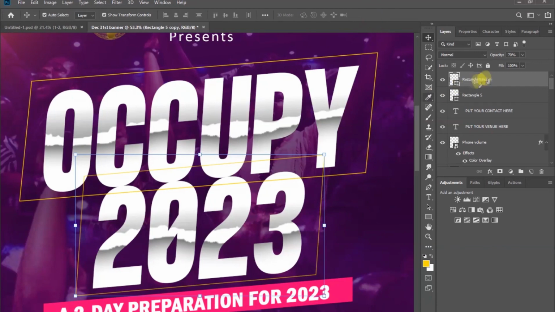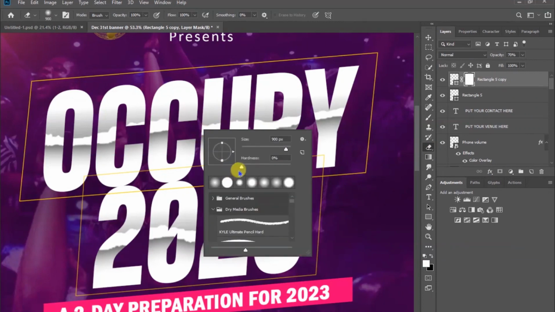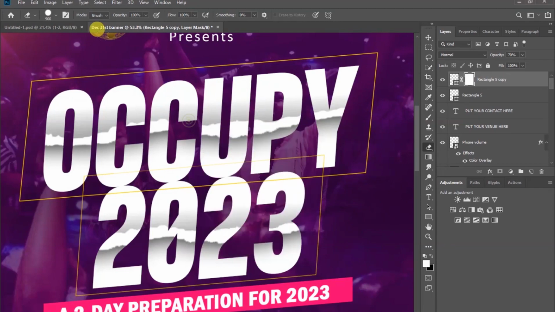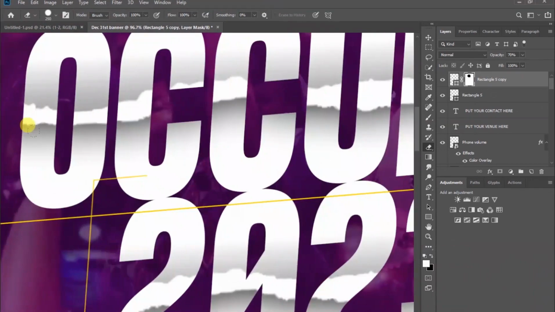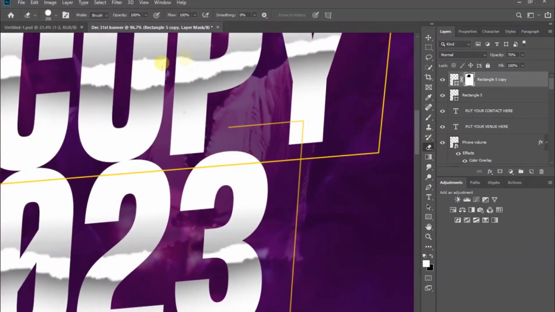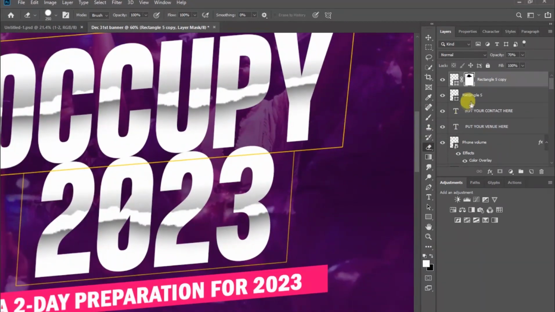After that, select one of the shapes and add a layer mask. Then take the eraser tool. Right click and this time make sure that the hardness is 100%. Then let's erase the lines that are in the text. Do the same to the next shape.